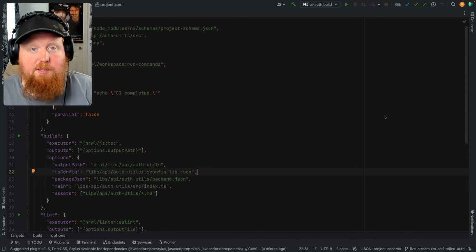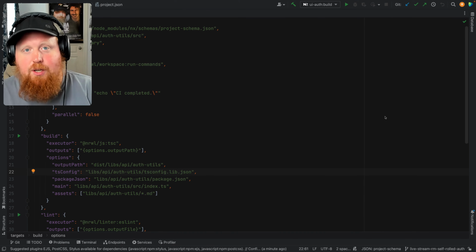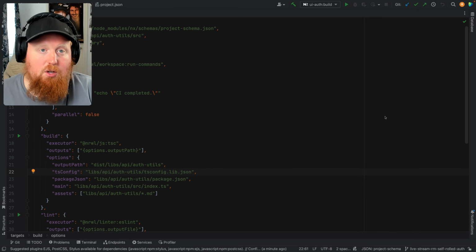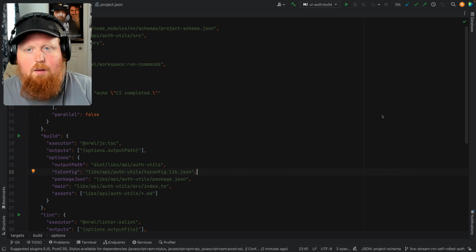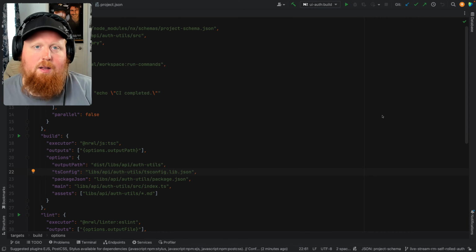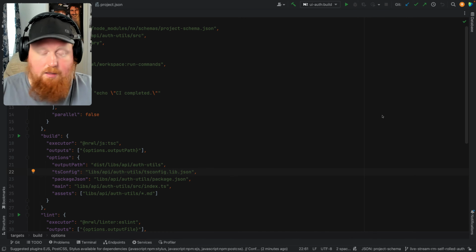Hey folks, we promised it and it's here. We have just achieved feature parity between our NX console plugins for both VsCode and for all JetBrains IDEs, including IntelliJ, which I have on screen now. So the big feature that brought us to feature parity that was missing before in IntelliJ has now landed.